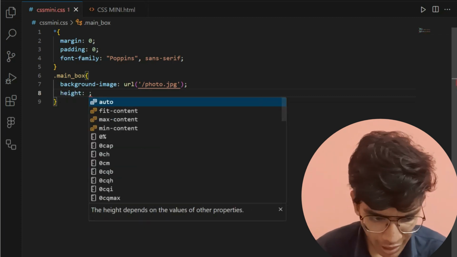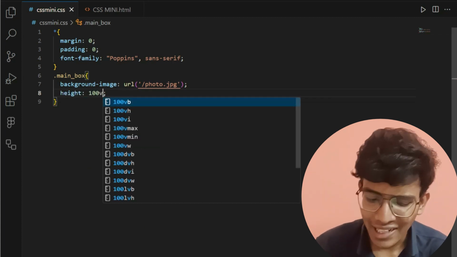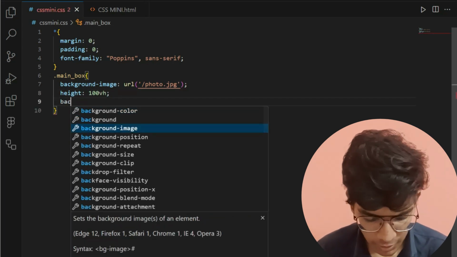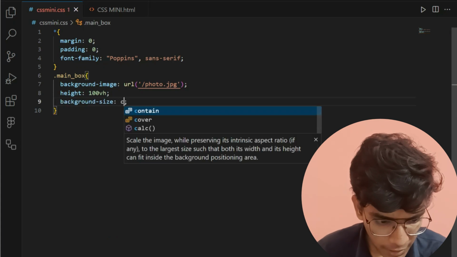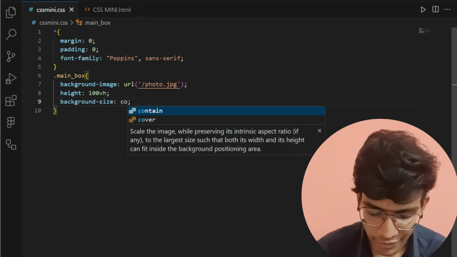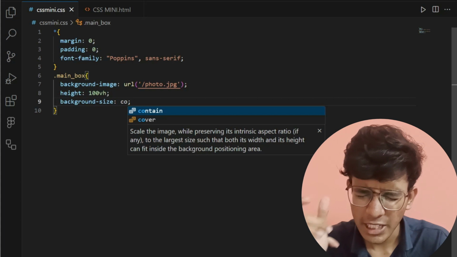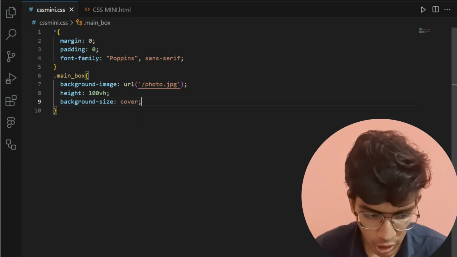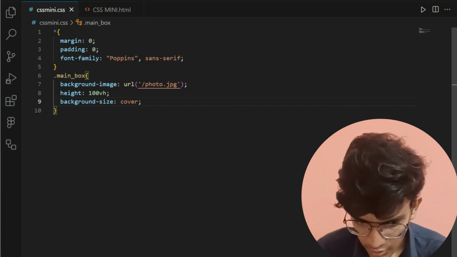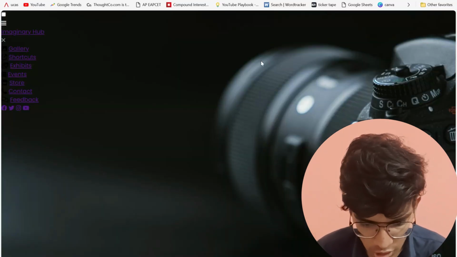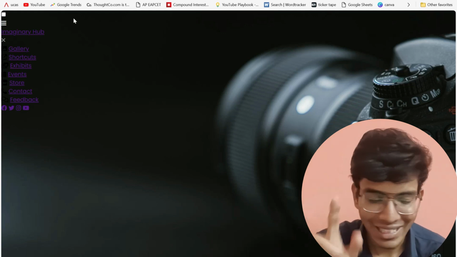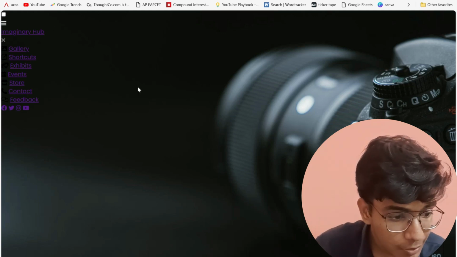So here I will give height. Let's say height is 100 viewport. I want to show the complete image, right? After that, background size, let's say cover. I want to cover the whole image over my entire page, so I will give background cover. Okay, now let us see the image. Now you will see that my image is now covered. Clear?